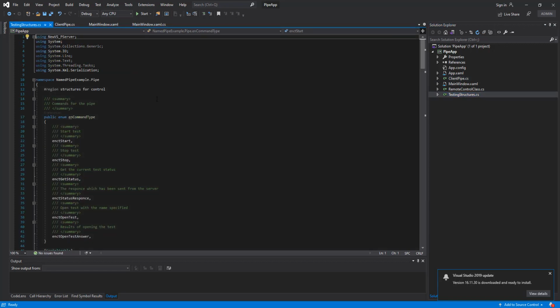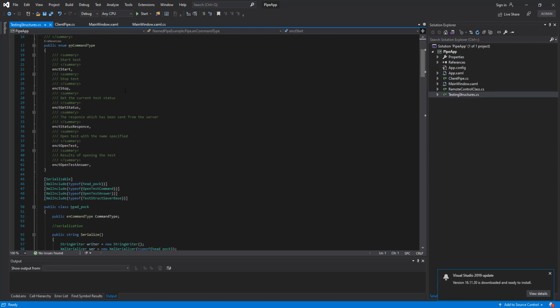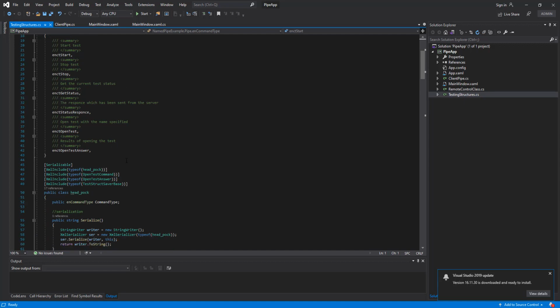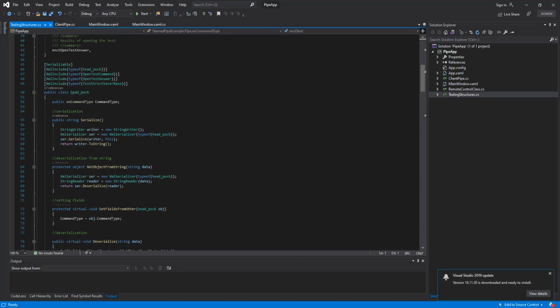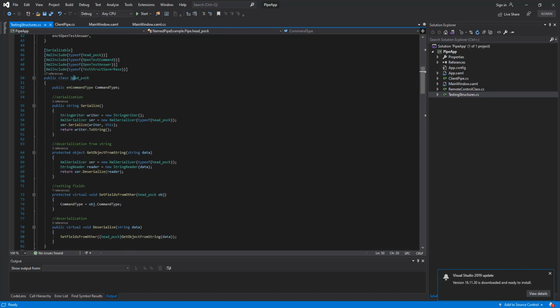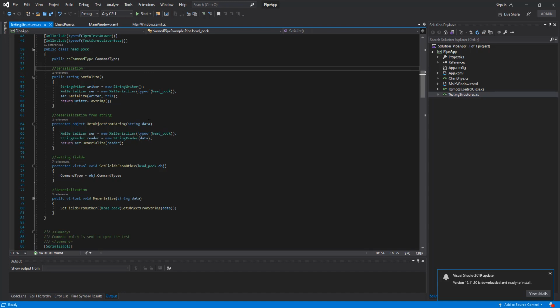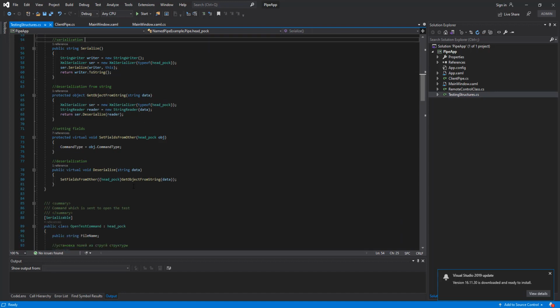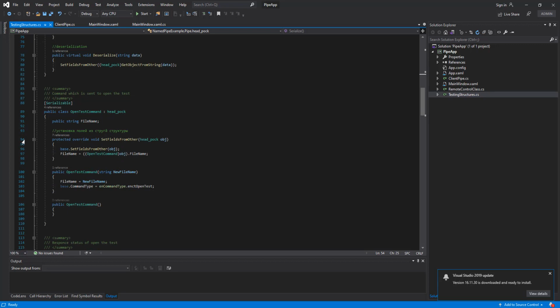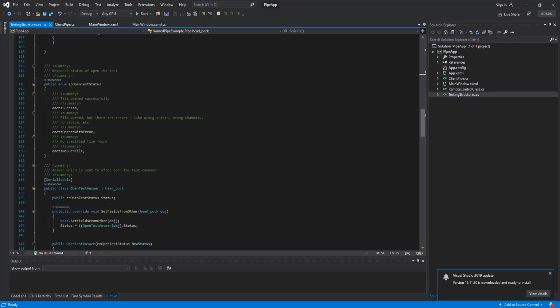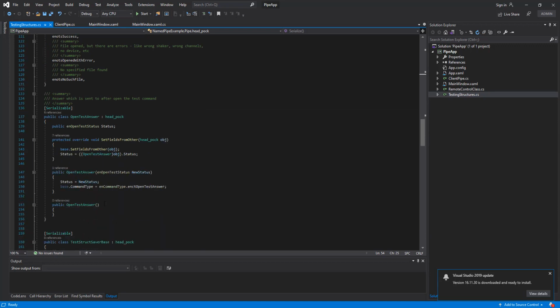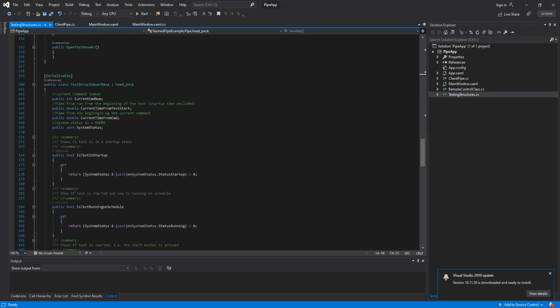The second file is called TestingStructures. This file has an enumeration with all available pipe commands, like starting and stopping the test, getting the test status, opening the test file, and getting responses from TestUp. After that, you can see that we have a class called headPOC. It is used as a base serializable class for the communication requests. Also, we have a special class derived from headPOC and used for the open test request and response, and for the responses we have an enumeration with success and errors. The final structure is used for getting the system status during the test run.